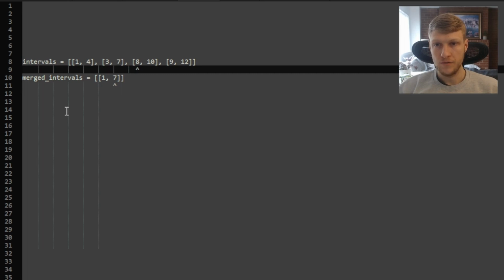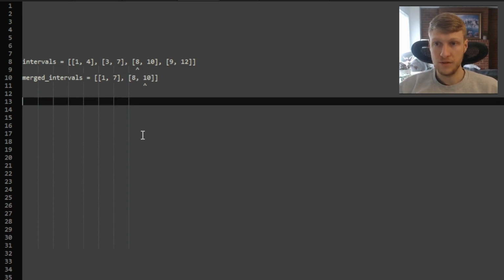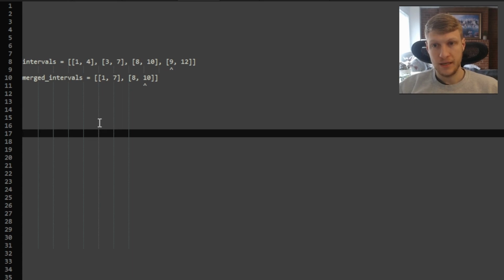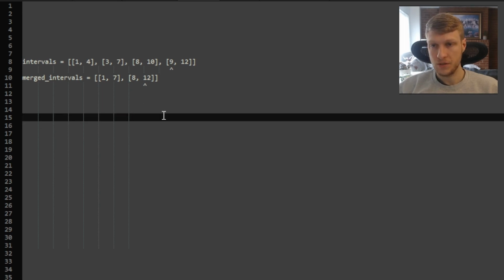Our current interval value we're looking at is 8, and our current merged interval value we're looking at is 7. 8 is not less than or equal to 7, so we're not going to merge it. Instead, we're going to take our current interval and add it to our merged intervals array. Now we'll move on to our next interval, and we're comparing our 9 and our 10 values. 9 is less than or equal to 10, so we will merge our current interval with our current merged interval, and so we'll replace our 10 with our 12. And we've gone through all our intervals, so now we can just return our merged intervals variable, which is [1,7], [8,12]. Let's jump into the code.